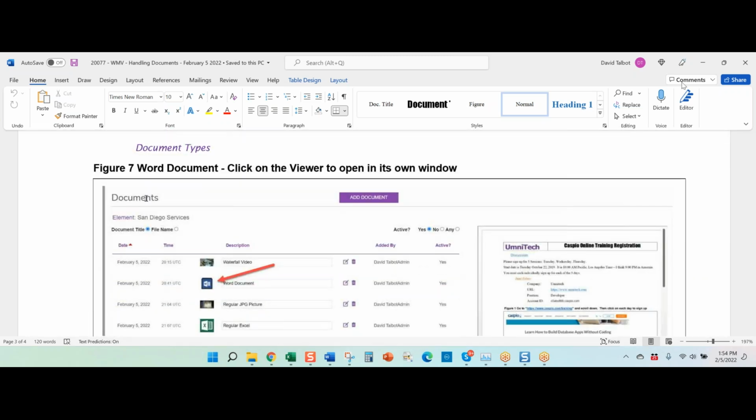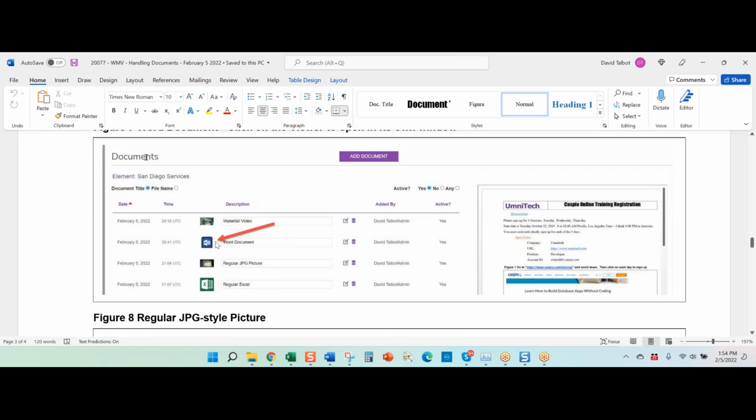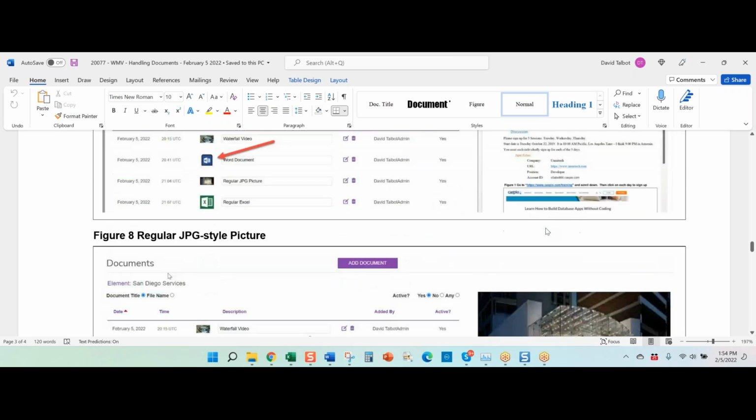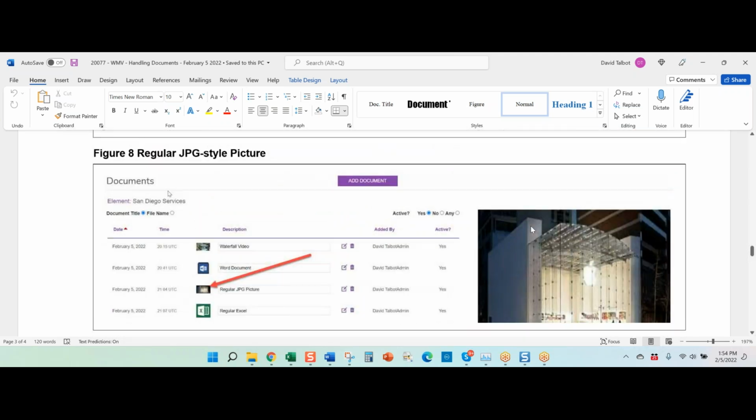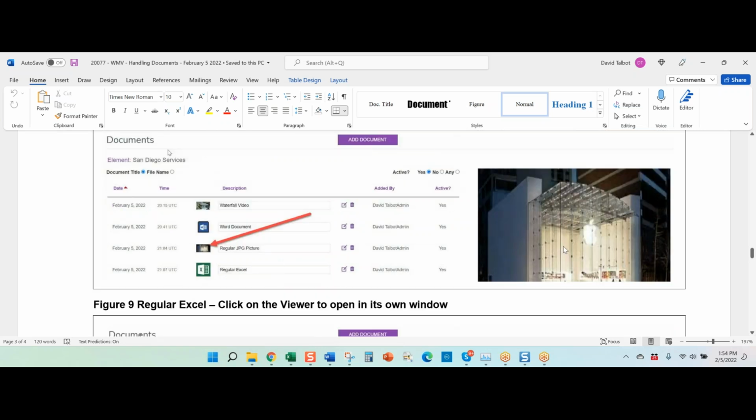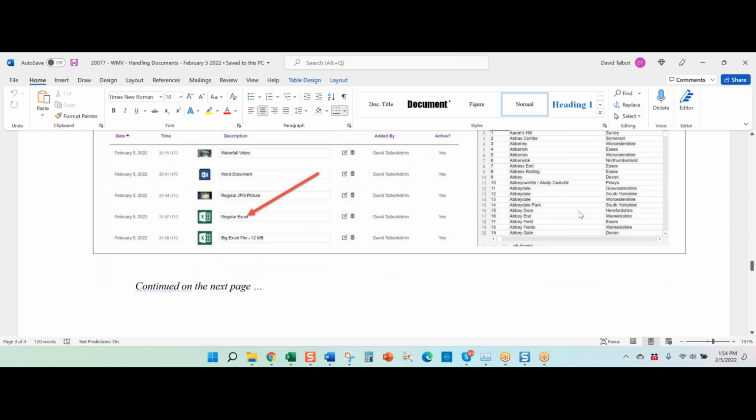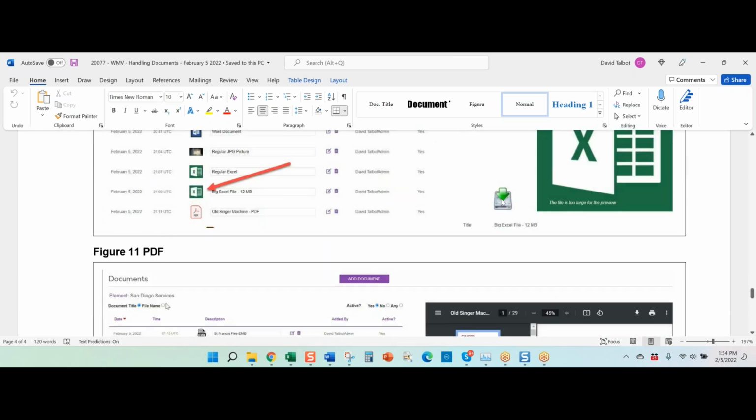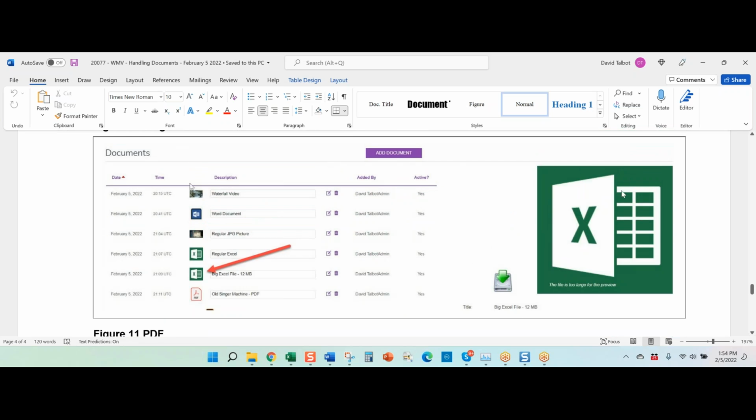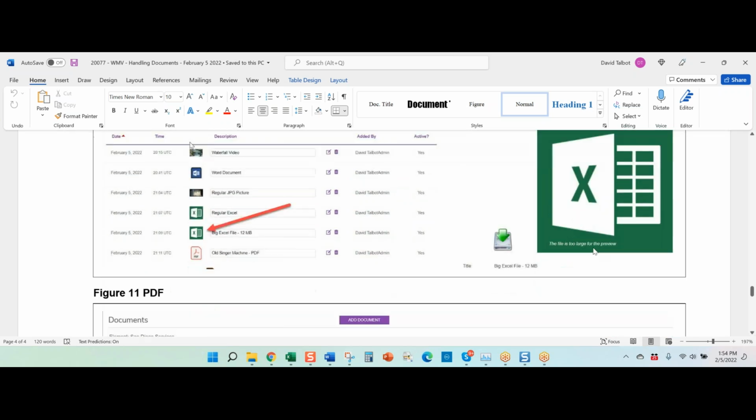Looking at the document types, we have viewers for most of the document types. So Microsoft Word, good viewer. And if you want to look at the actual document, it's best to just click on it and it opens in its own window. We already showed the video with the player above. Regular JPEG type pictures, again, we show those. An Excel, if it's under 5 megabytes, we show this. You can click on it and it opens in its own window. If you do have a big Excel, like this is 12 megabytes, the viewer only goes to a 5 megabyte Excel, so we have a download.